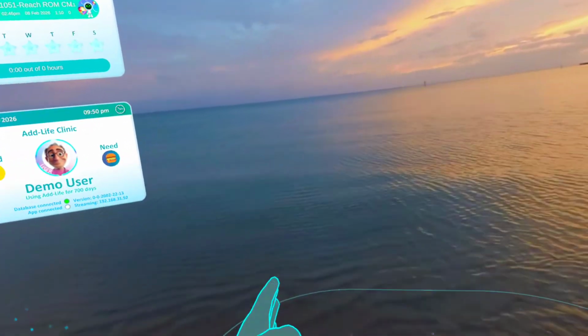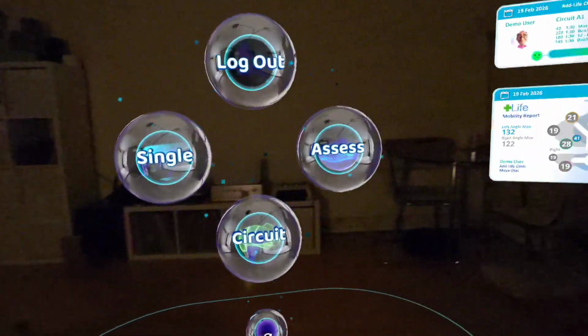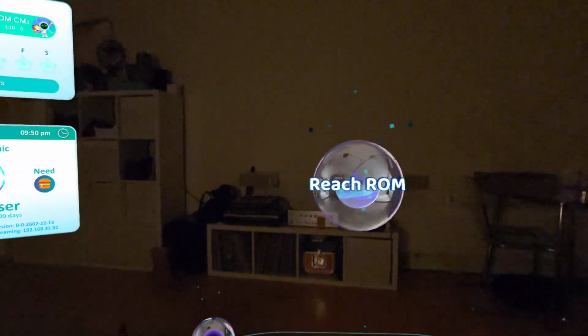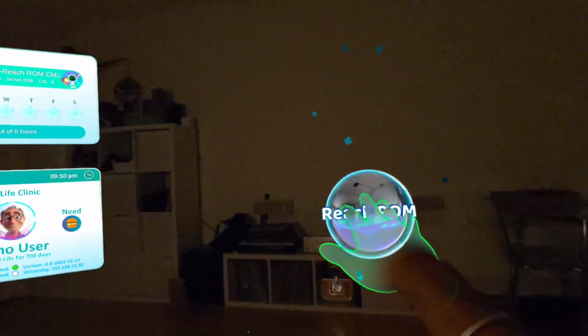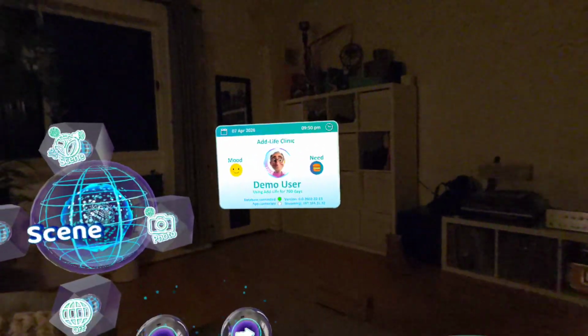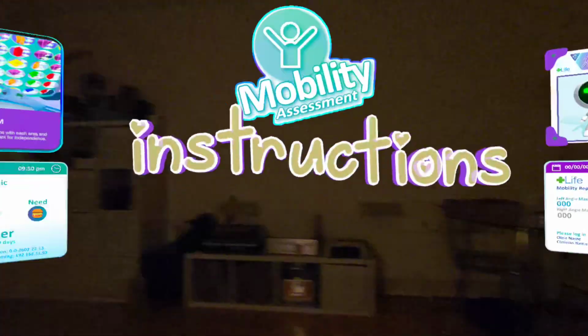And if you are doing the assessment, which I just want to show you, it's going to go scene off. I'll go here. I'll go reach from. Reach assessment. This activity is designed for arm reach and coordination. And it will tell you what to do.